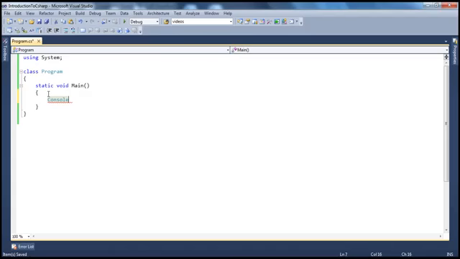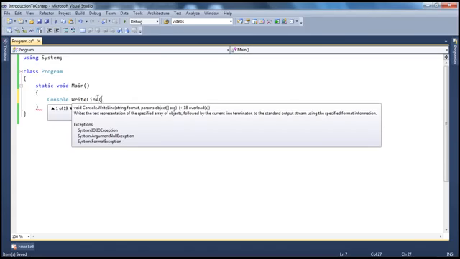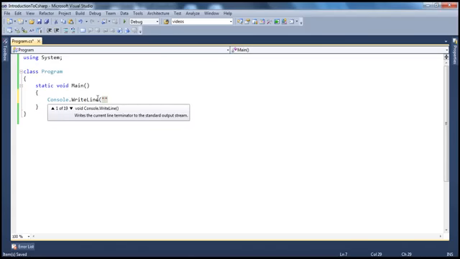Okay, so now my program has to write something onto the console. So I'm going to use a function called writeLine. Okay, so I'm using this writeLine function, and to that I will pass a message that I want to be printed onto the console. For example, I want this message, welcome to C Sharp training, to be printed onto the console. And now to run this program, all I have to do is press Ctrl F5.